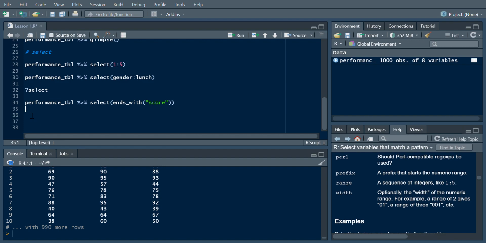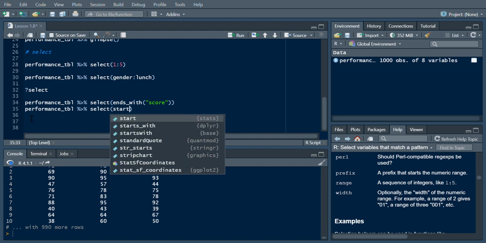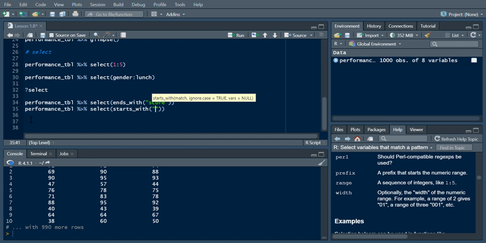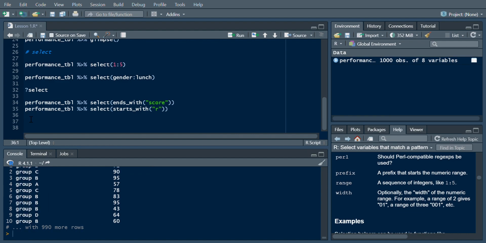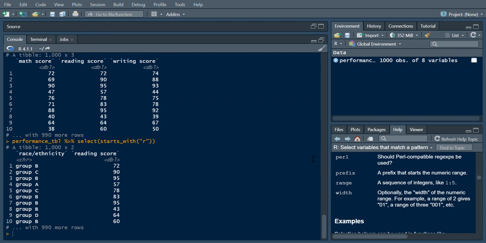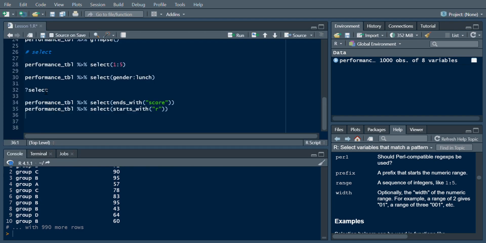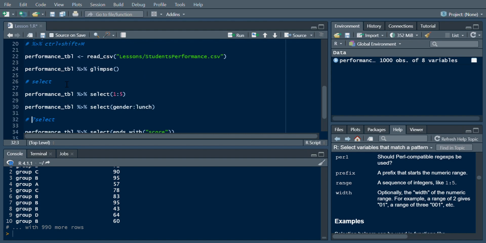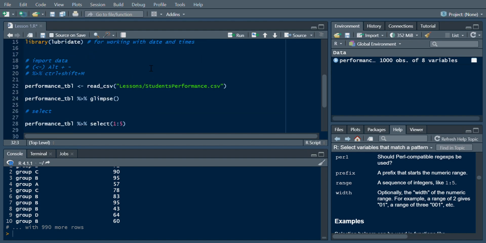Let's write another type: performance table, select, starts with R. There are 2 columns that start with R: race ethnicity and reading score. These are the select helpers that we can use.